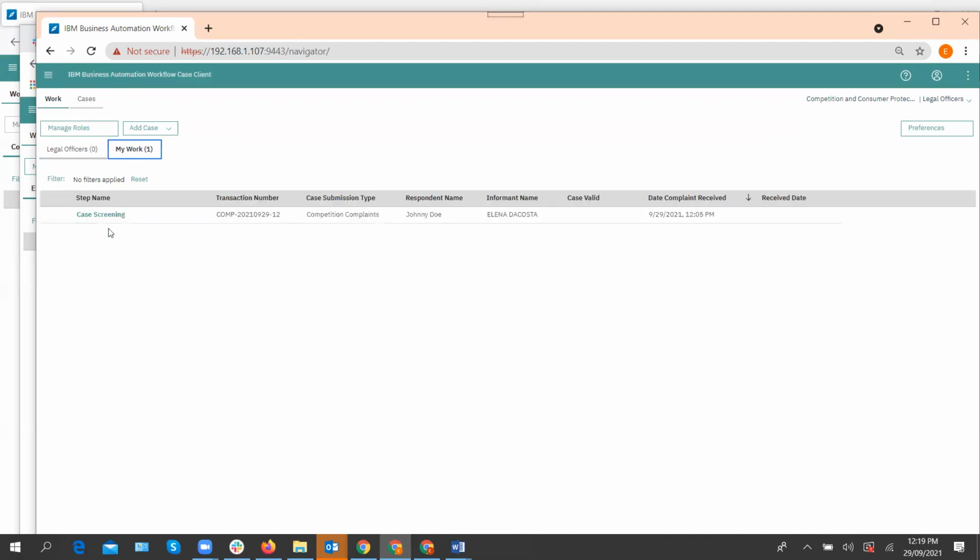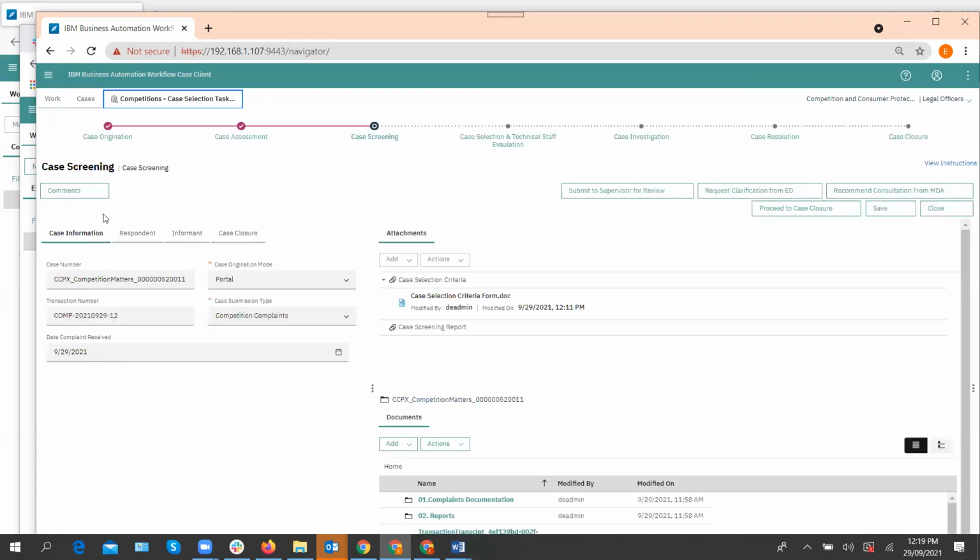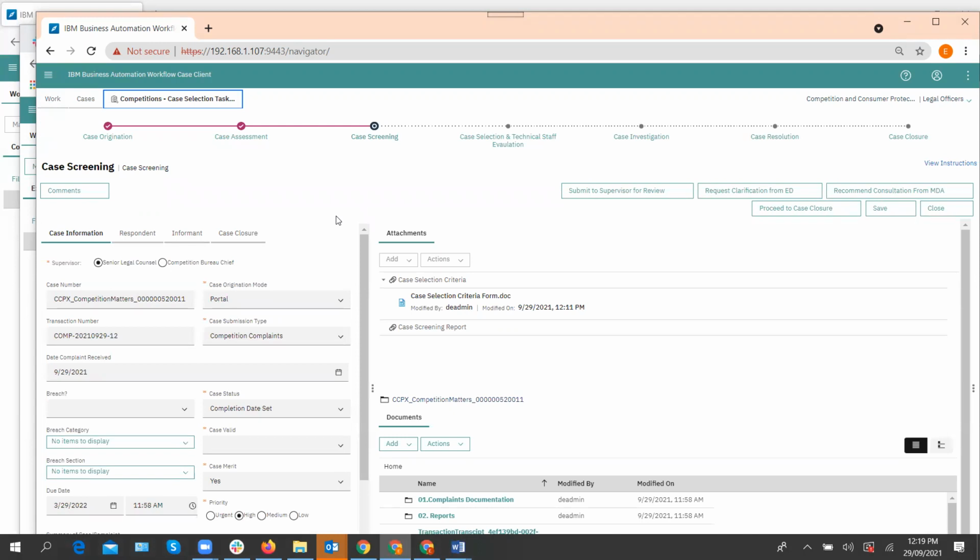Here she will see case screening. This is what's supposed to happen. This is the stage at which it's at. She'll see the tracking number, et cetera. Now, if you can click on this, and know that the ED would have assigned this case to her. So her job, of course, is to proceed to do the case selection criteria, et cetera, perform the case screening.